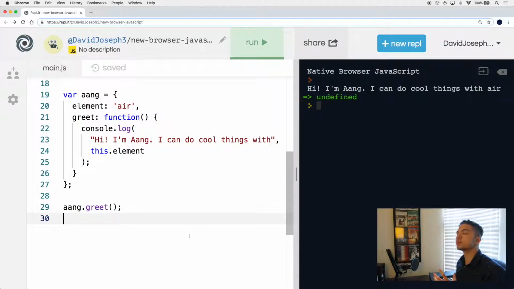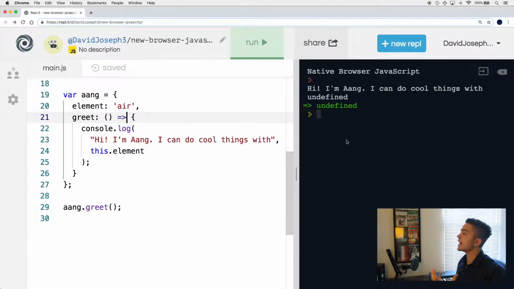Nice. Now, let me reemphasize the fact that you have to use a function expression in order for this to work. For example, if you change this to an arrow function, and then you run the REPL once more, and by the way, command enter executes the REPL, you get, hi, I'm Aang, I can do cool things with undefined.